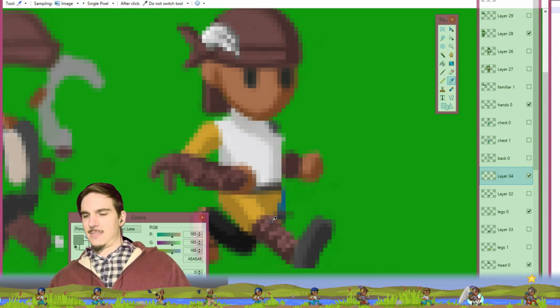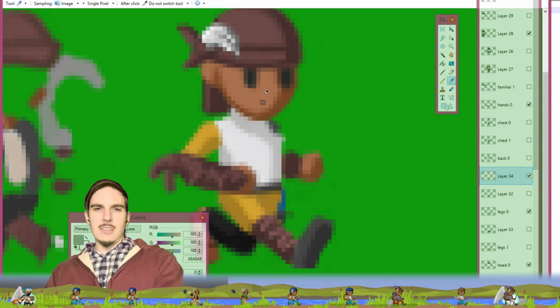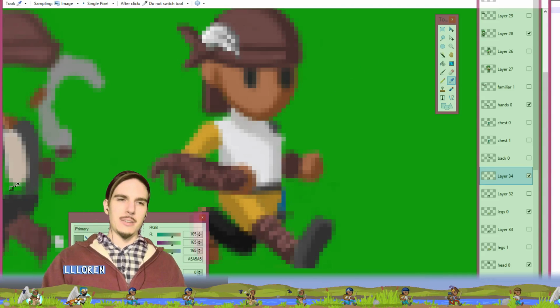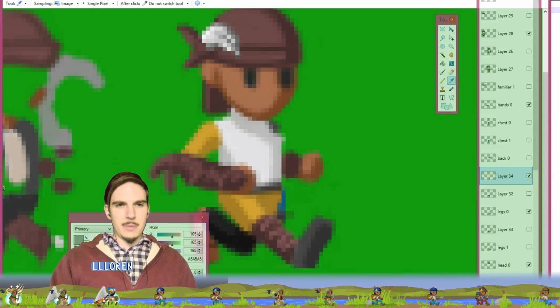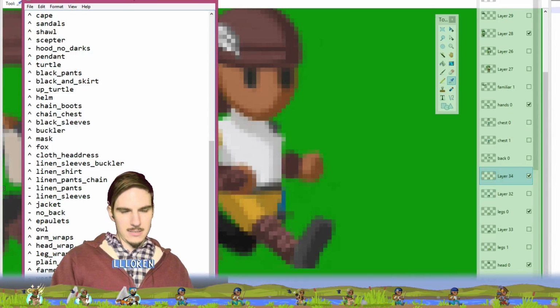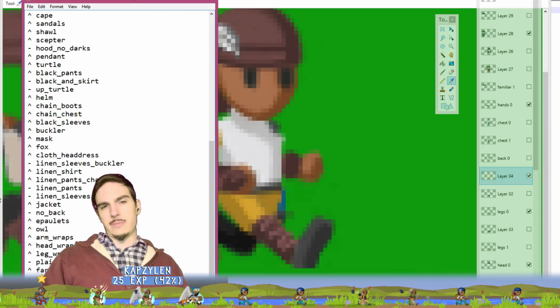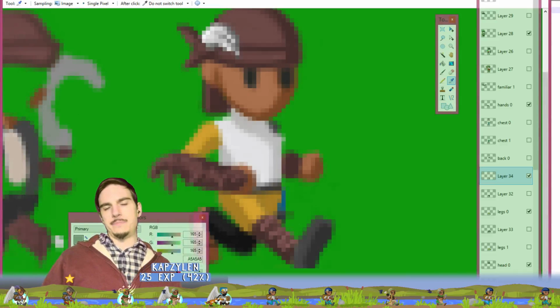So yeah, I'll probably, I don't know, maybe when we give the plain clothes and the farmer's hat, maybe that's when we'll give the buckle as well. I don't know. We'll see.